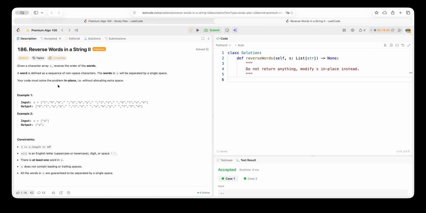Your code must solve the problem in place, okay? I.e., without allocating extra space. For example, the sky is blue. What's the output? Blue is sky the, right? Pretty straightforward. The second example is S is A and the reverse is also A. There's only one single character and one single element in this list.